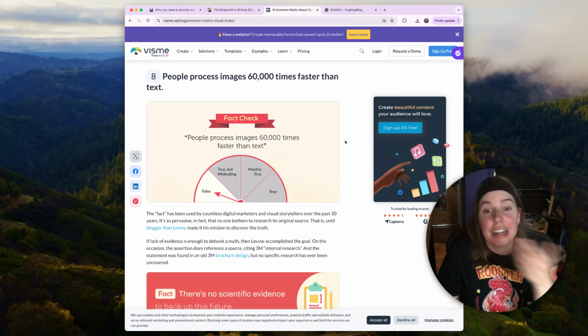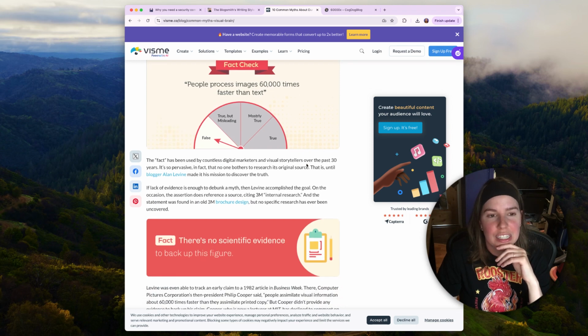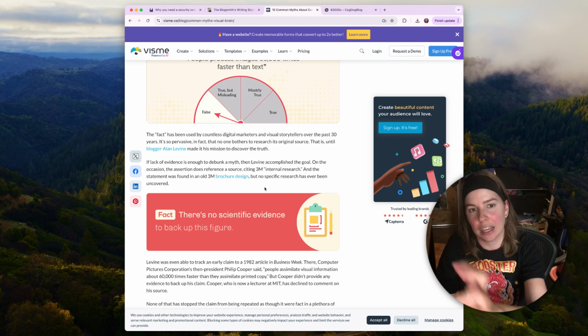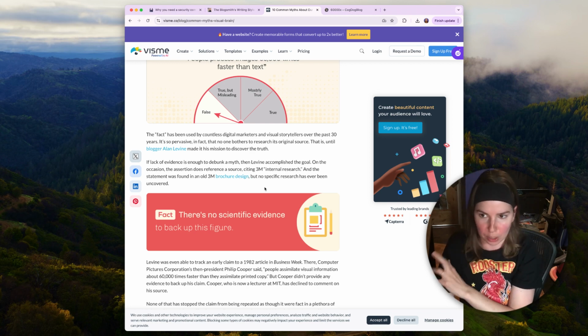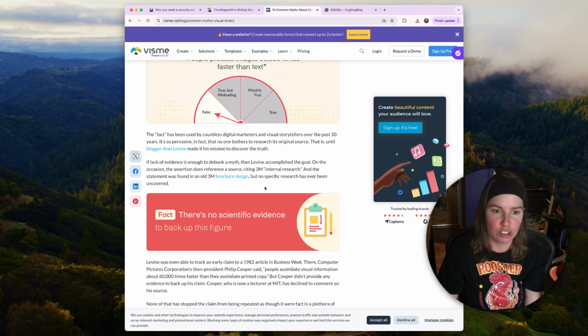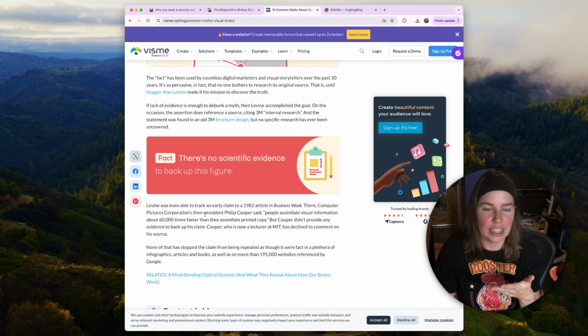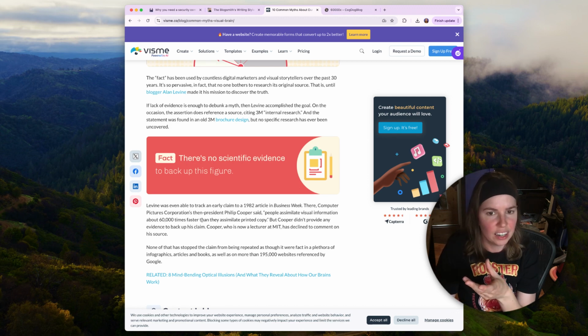And it is, because essentially if you read the context here, this stat can be traced back to a 3M brochure, and the person who created the brochure has not substantiated the claim after being followed up with about it. Or maybe he wasn't the person who created it, but he's somebody who has worked with IBM and spread the stat. Here it is. Computer Picture Corporation's then president. So I don't know if he's related to IBM or not.